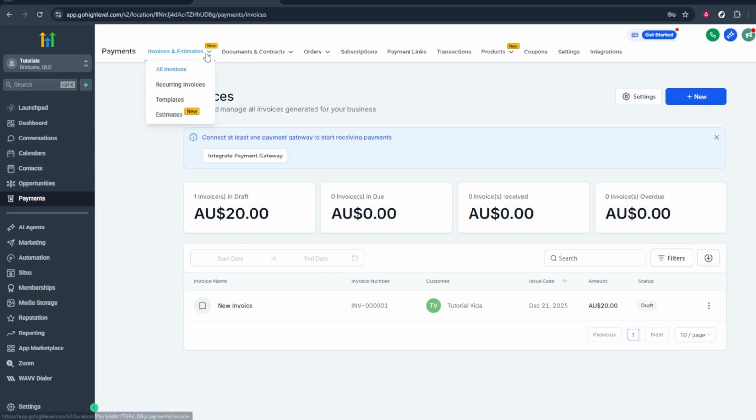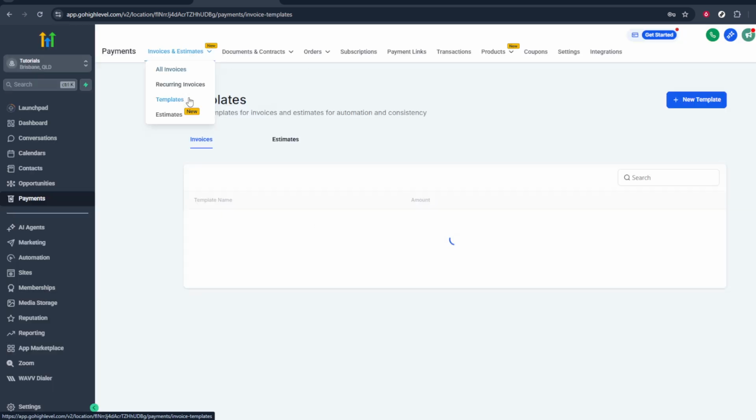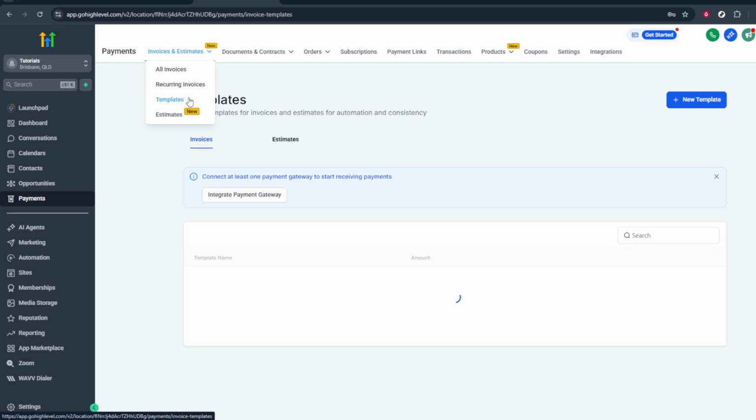Once you're in Payments, look for the option labeled Invoices and Estimates and click on it. This is the dedicated area where you can view existing invoices, create new ones, and manage estimates. It's also where we'll be building out the templates that you can reuse later.